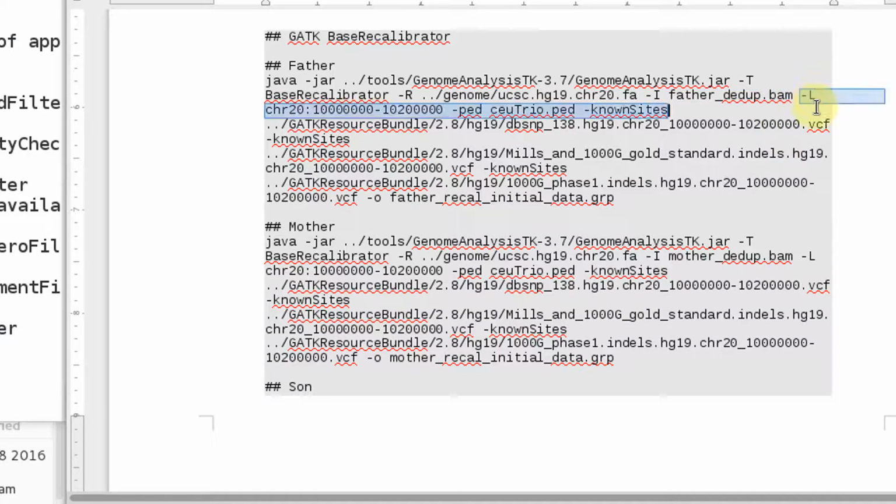The -L is very helpful if you have exome data or targeted sequencing. In this instance, we're only looking at a very, very small portion of chromosome 20. This just gives it the region to look at. It helps run GATK a little bit faster. If you're doing whole genome, you won't need this option because you're looking at every single base.